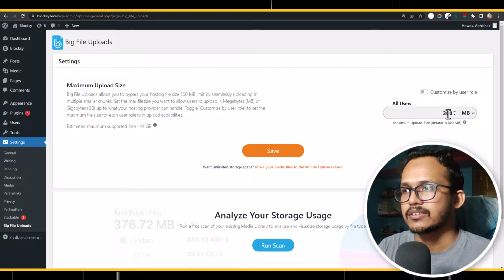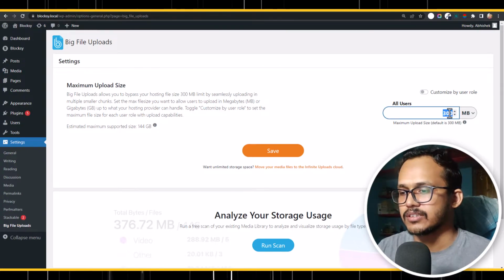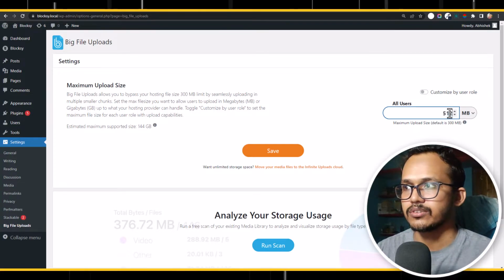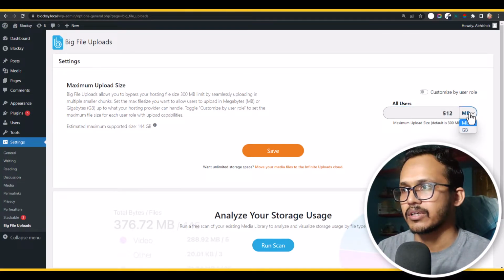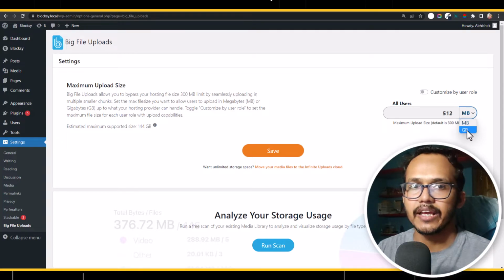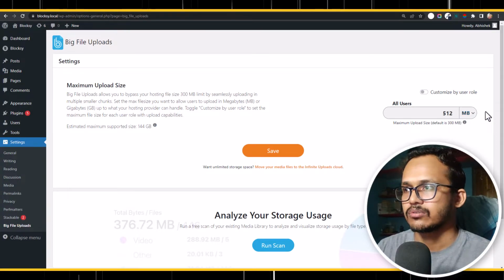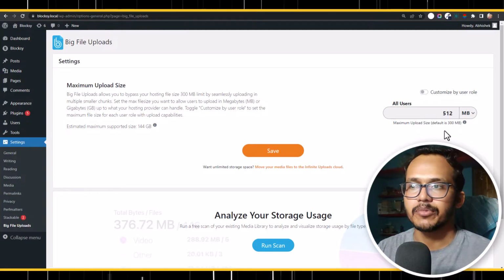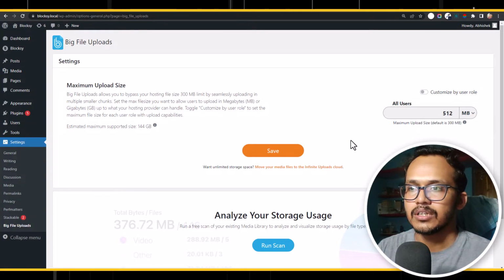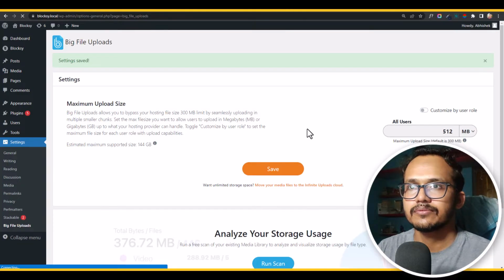So by default it picks up the upload size as 300 MB. So you can increase the upload size, like let me just change it to 512 MB, or you can also change it to GB, like 1 GB or 2 GB. So let me just change it from 300 MB to 512 MB. Now let's click on save here.